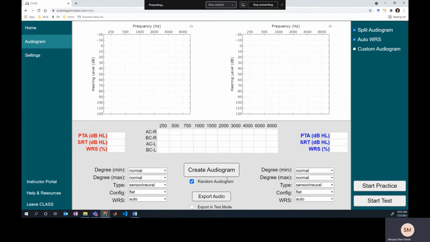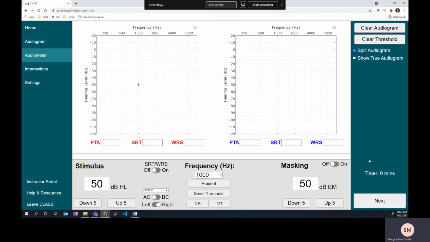So I'll go ahead and just check random and start practice. We'll create a new random audiogram for me to test. I won't be able to see what it is beforehand. At the end of the video, I'll check this show true audiogram so that we can see what the true thresholds were and see how I do.